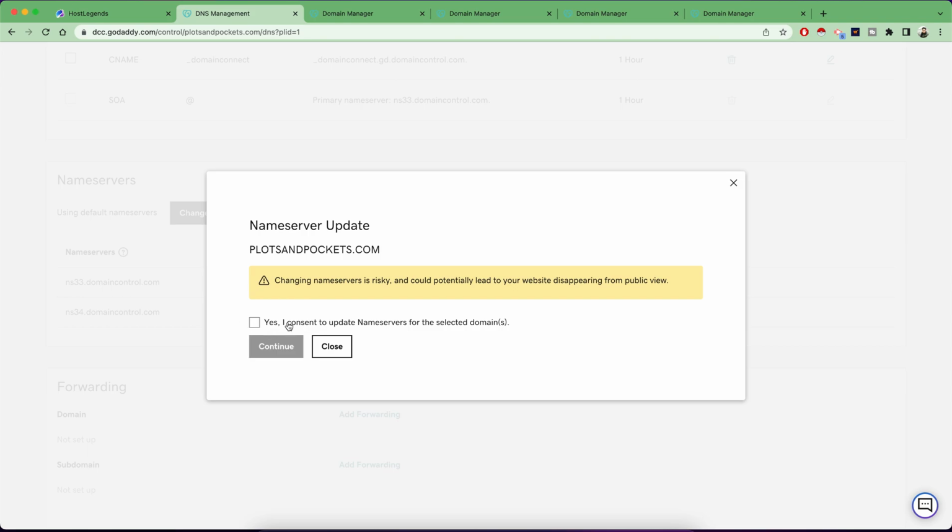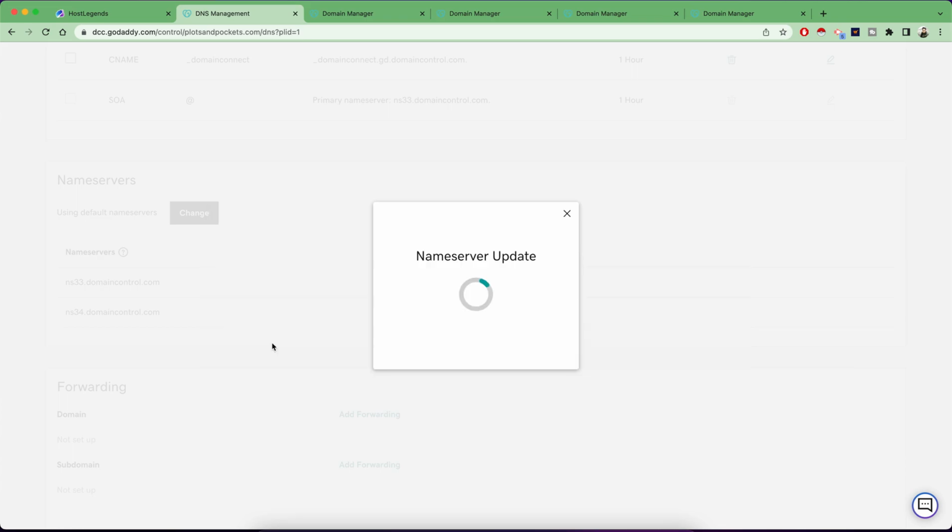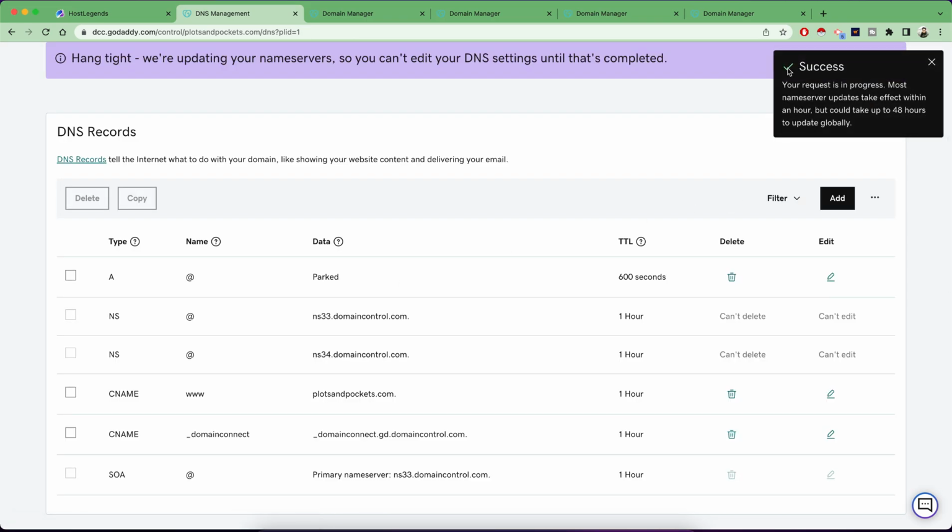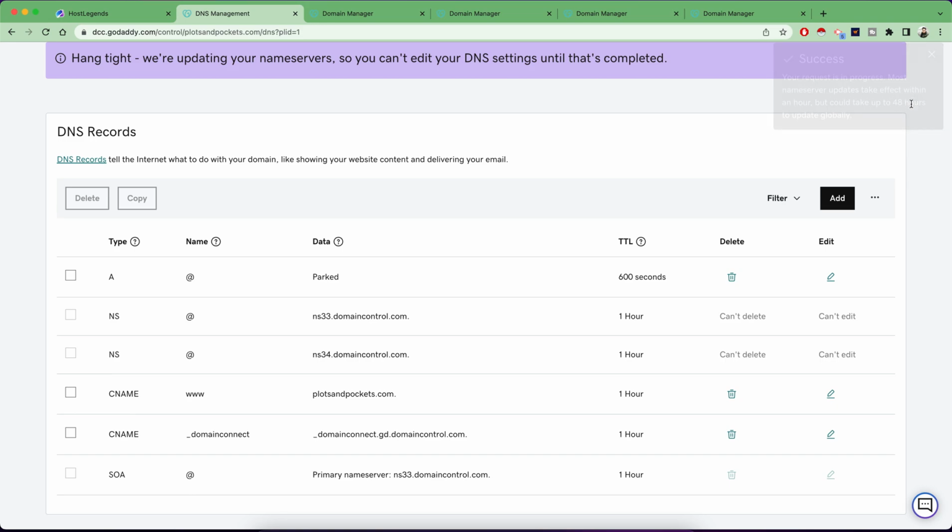And you have to give your consent, because GoDaddy gives you a warning that you are changing your name servers, which is risky because your site might not be able to work. Okay. So yes, I consent. Continue. And you have a success message which says your domain name server's effect will take place in 48 hours, right?